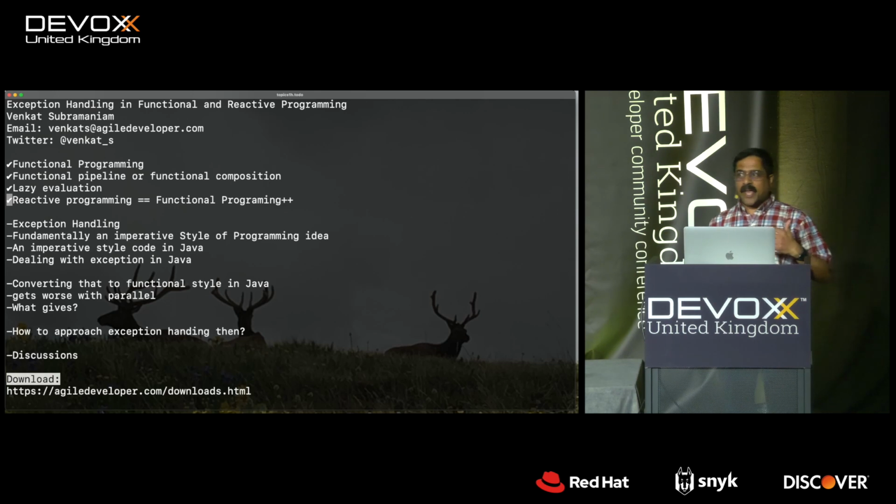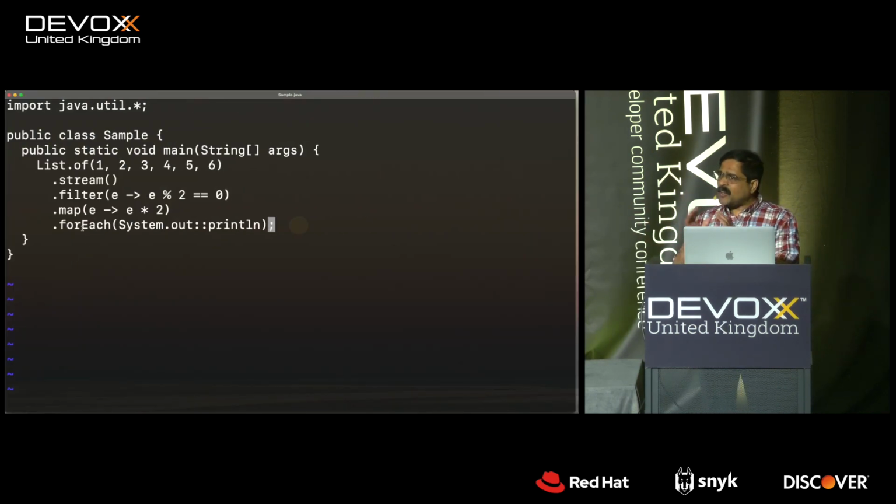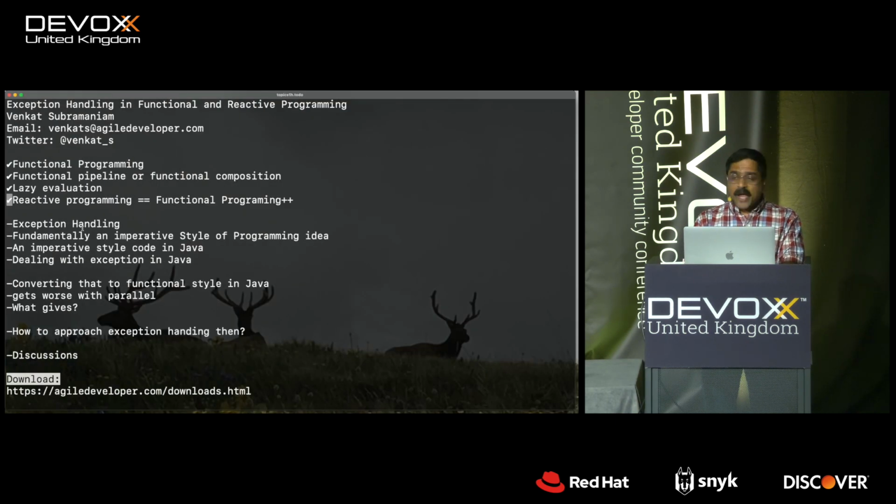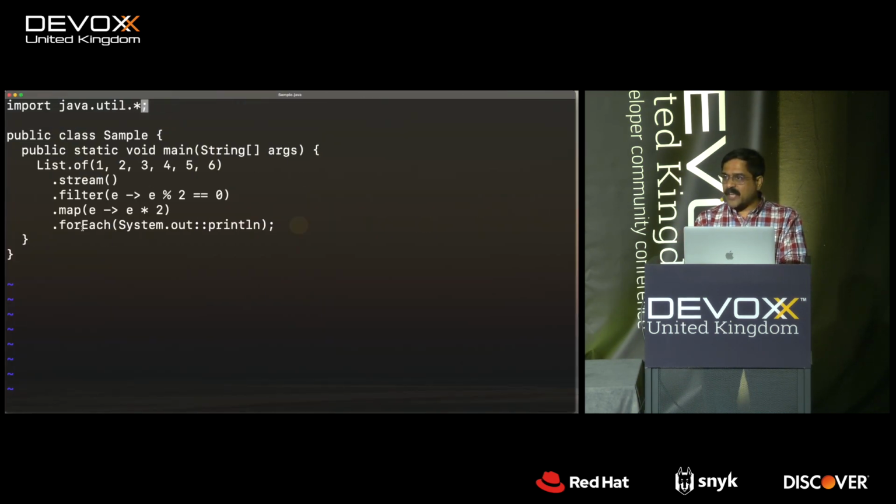The reason I say it's functional programming plus plus is that in reactive programming, we build on a higher level of abstraction, but really from the same concepts of functional pipeline, and lazy evaluation, all those things still exist. Just to entertain this thought for a minute about why I believe that reactive programming is functional programming plus plus, let's take a look at a little example here. This obviously we know is a functional pipeline. That's what we are dealing with.